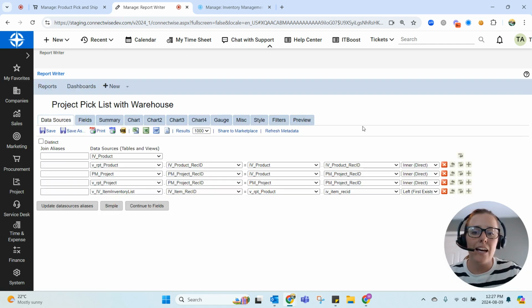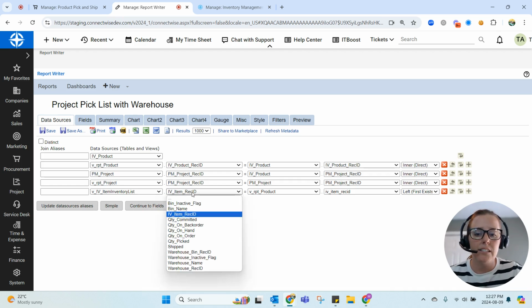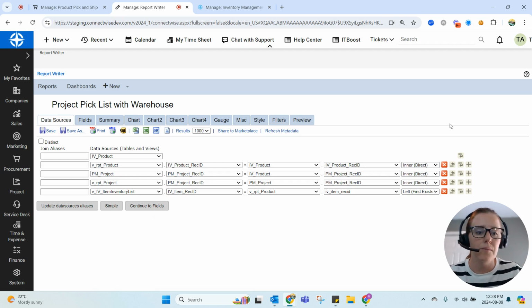The data sources I'm using are here, and I would recommend taking a screenshot. I'll try and put one in the comments too. I'm really basing this all on product-based joins, and then I have a few project as well. The key is that inventory item list data set. This is the one that's going to give us the quantity on hand and what warehouse it's in. So this is how we're starting with the basis of the report. Here's all the joins we're using.